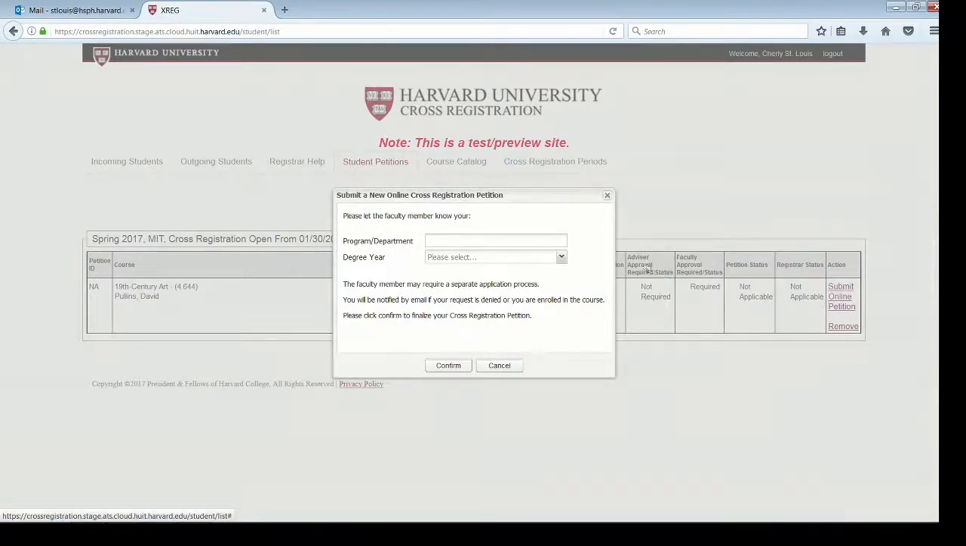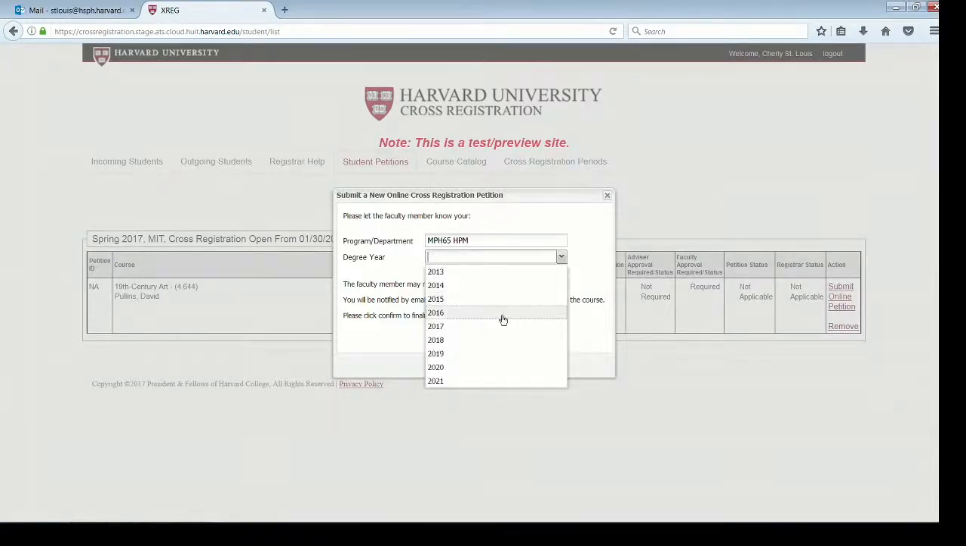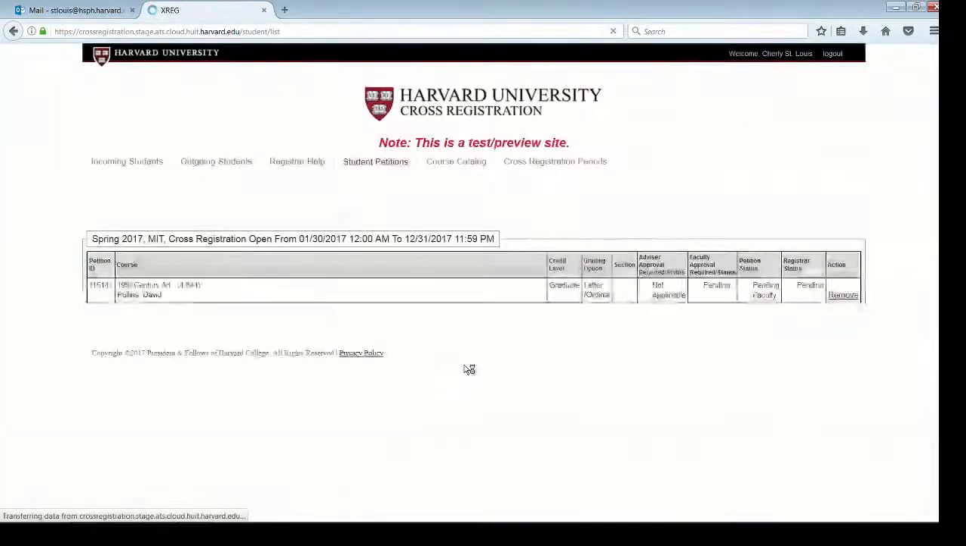If prompted, enter your program department. If prompted, enter your degree year from the drop-down menu. Click Confirm on the pop-up. Each instructor will receive an email alerting them that you are interested in cross-registering for their course. Instructors approve or deny students' requests online. You are not enrolled in the course until you receive email notification of your enrollment from the host school's registrar. You have successfully submitted an online cross-registration petition to MIT.